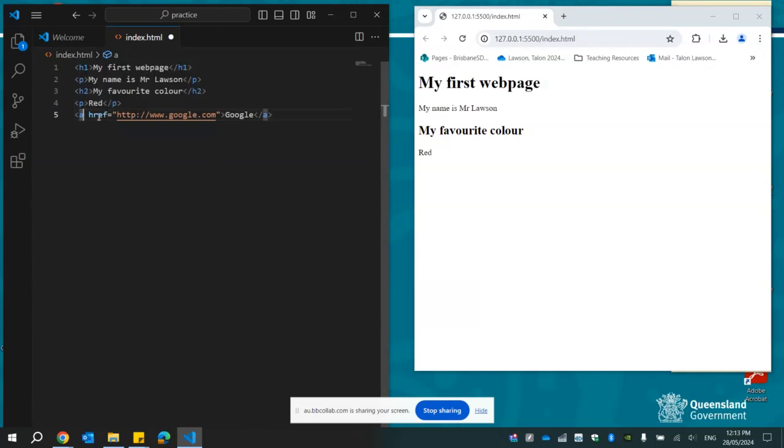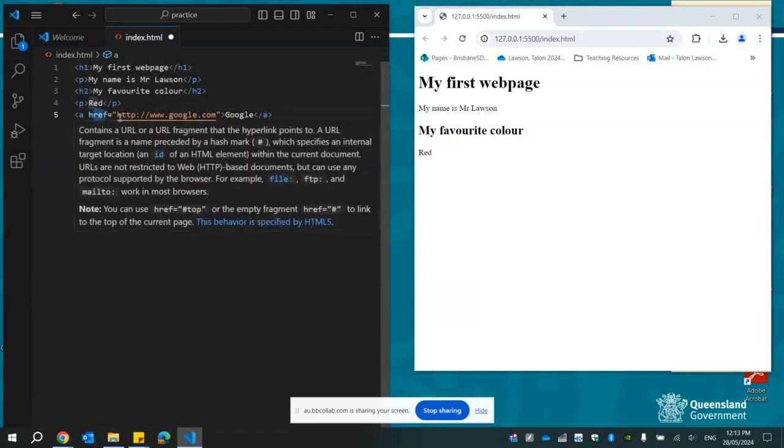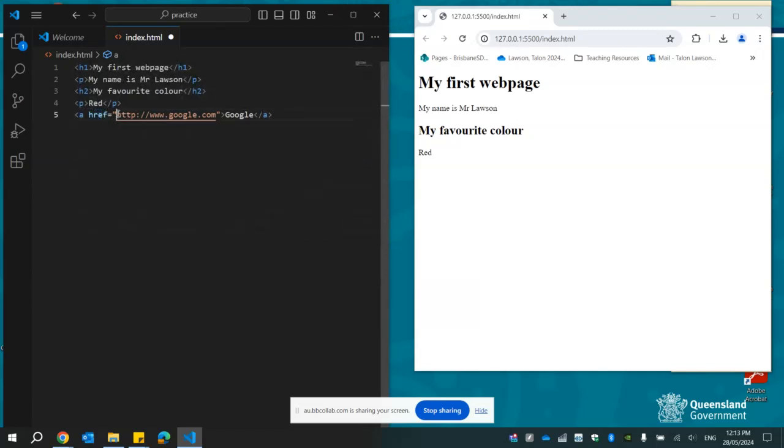So for every A tag, or anchor tag, or link tag, there is a hyperlink reference attached. The hyperlink reference always is in quotation marks. So double quotes or single quotes, it doesn't matter, but they are in quotation marks. And then the web link does need to include the http://. We can't just say Google, because the web browser doesn't really know where Google is until you tell it. All right, so we'll save that.